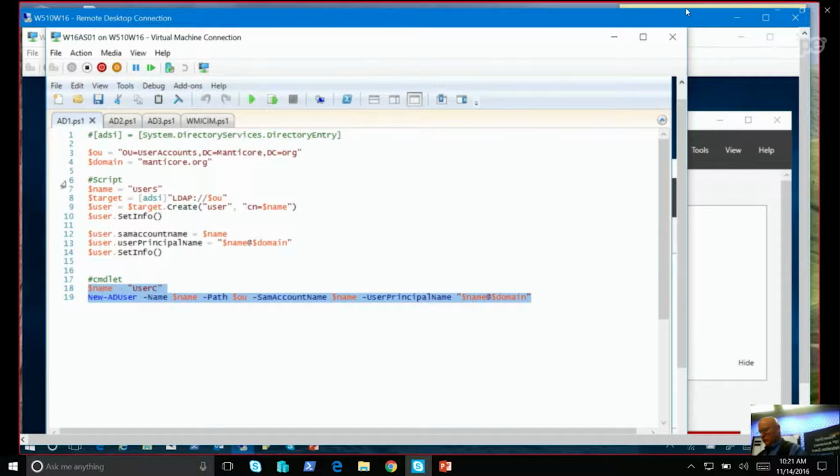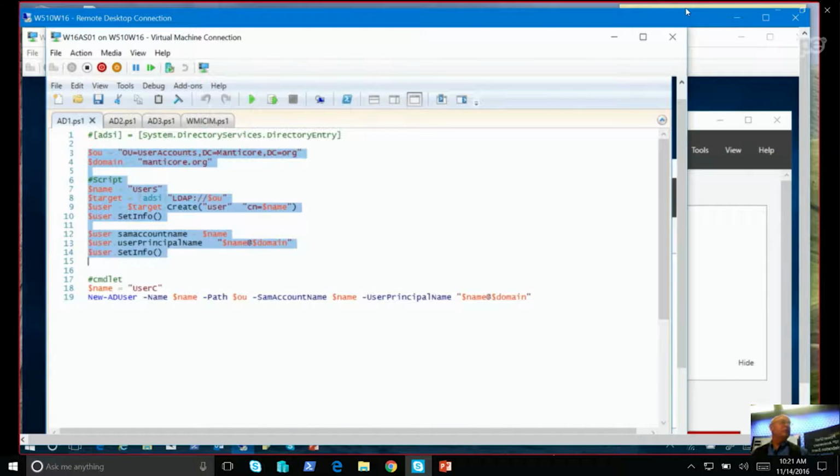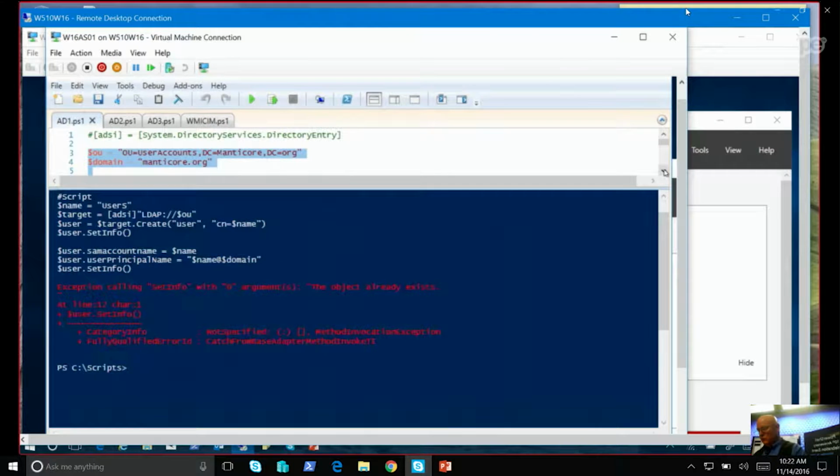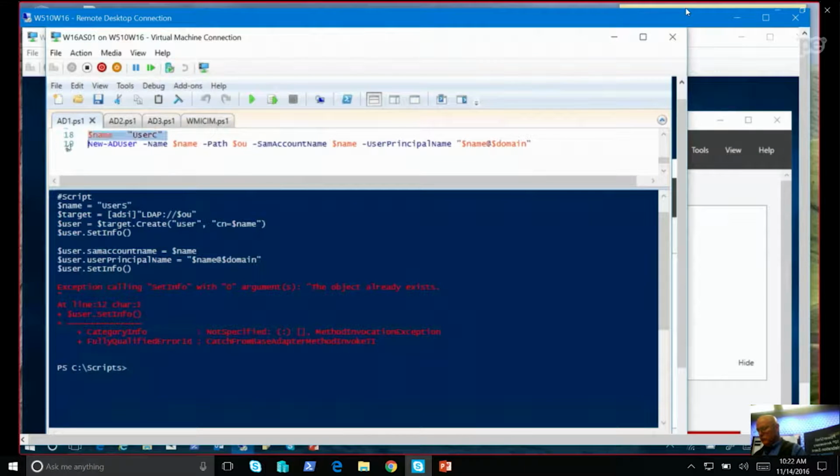So if you wanted to create a new user, you had to do all of this. You had to set the OU where you wanted to create it. If you didn't have that, it would go into the Users container as normal. You had to set the domain. You had to give it a name. The target is where you actually wanted to go. And then you told it that you were going to create a user in the target OU, and you would then set the SAM account name, the user principal name, and SetInfo. And it had the very disconcerting habit of working, but actually telling you it threw an error. Now you've got a New-ADUser commandlet, and you just hit that and off you go.